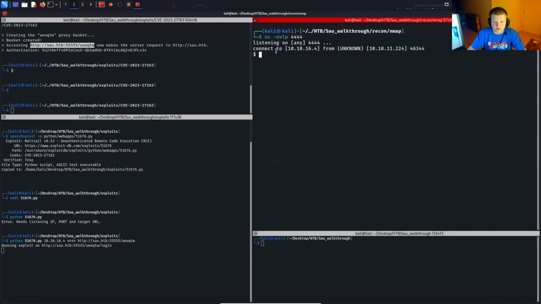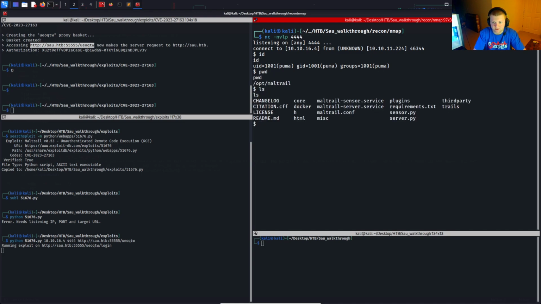And it looks like we've got a shell back. We can say id, who am I? We're puma, this is the user. We can check what directory I'm in. I'm in /opt/maltrail.